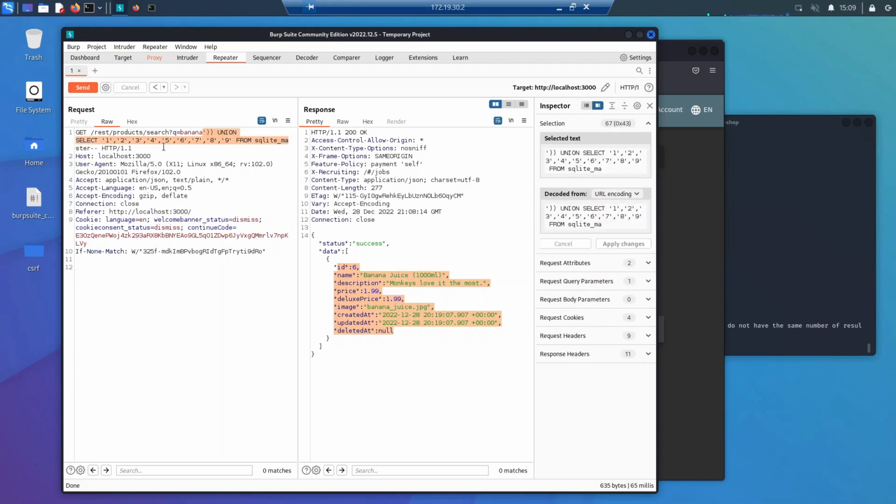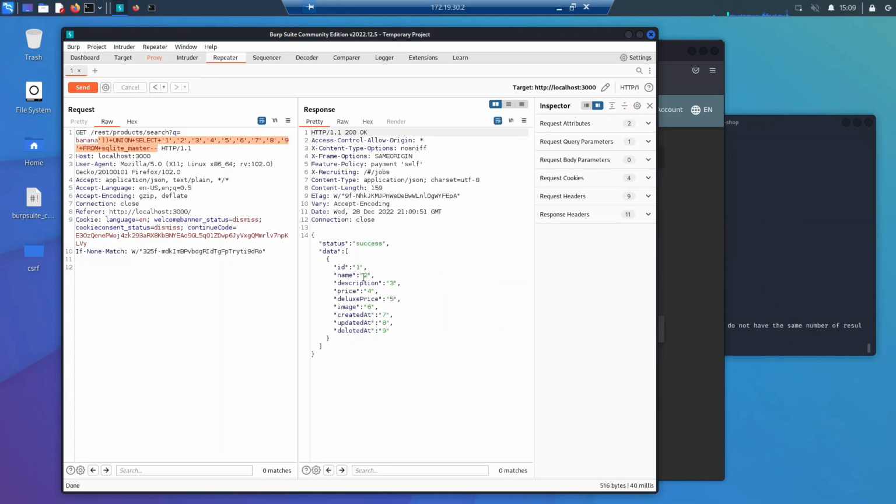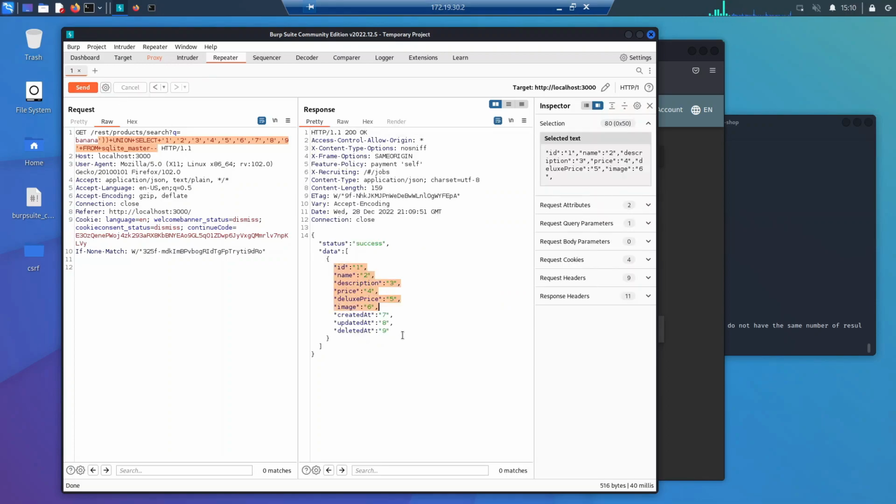So everything is done and I'll encode this back to URL form and send this. So there is no error right now and the response was success. But we don't want these values, right? Like 1, 2, 3 and something like that. We actually want what are all the tables present in the database, right?